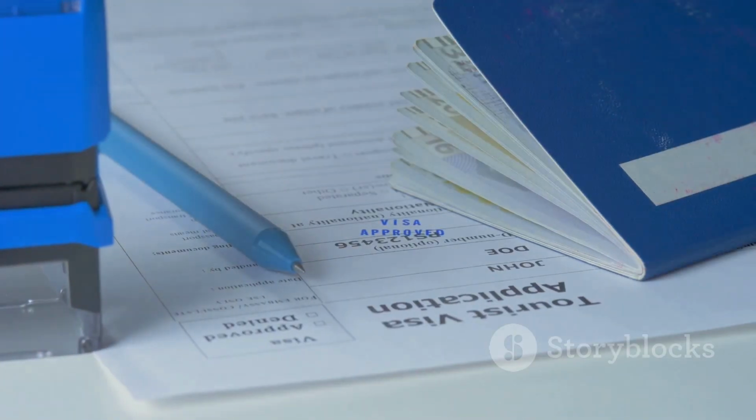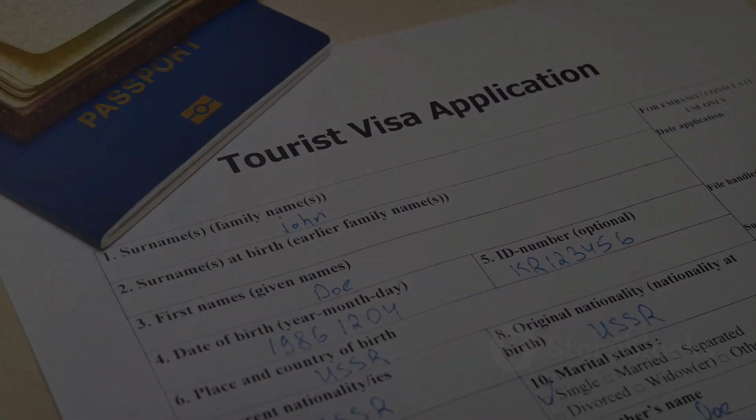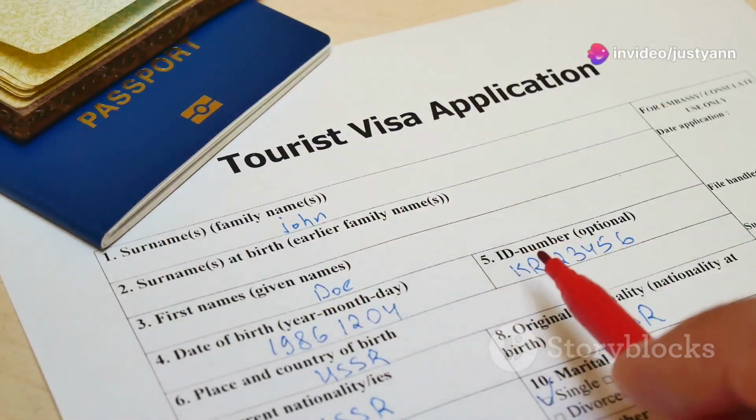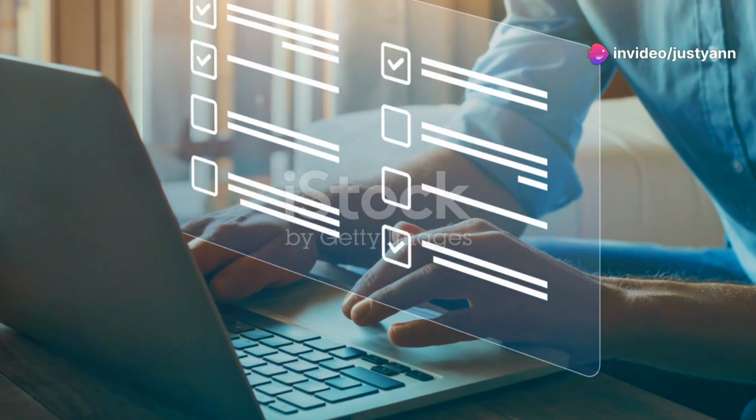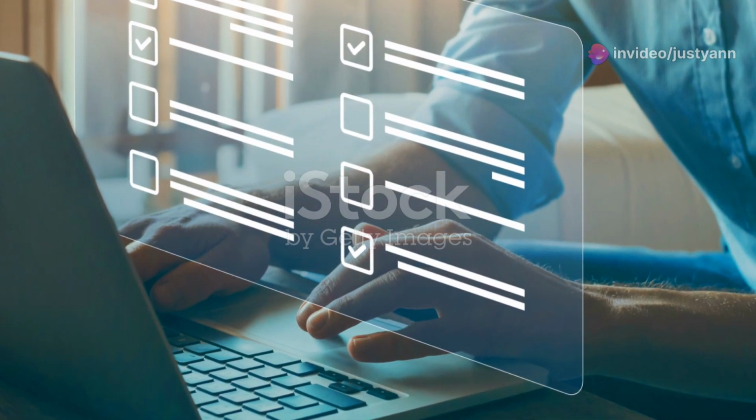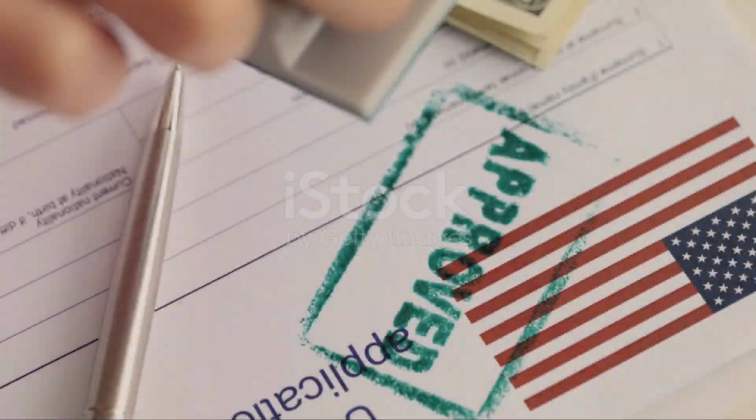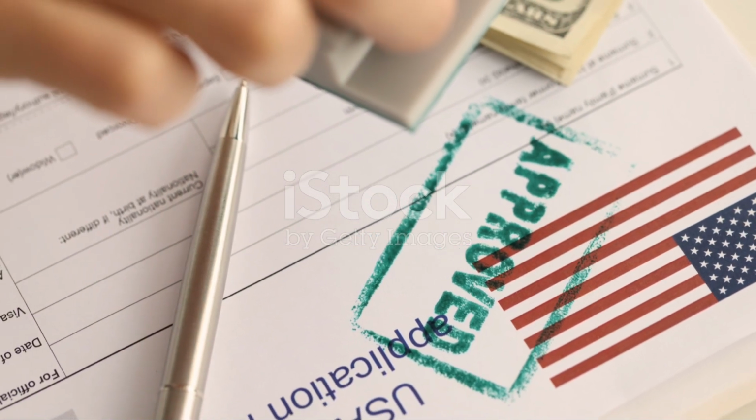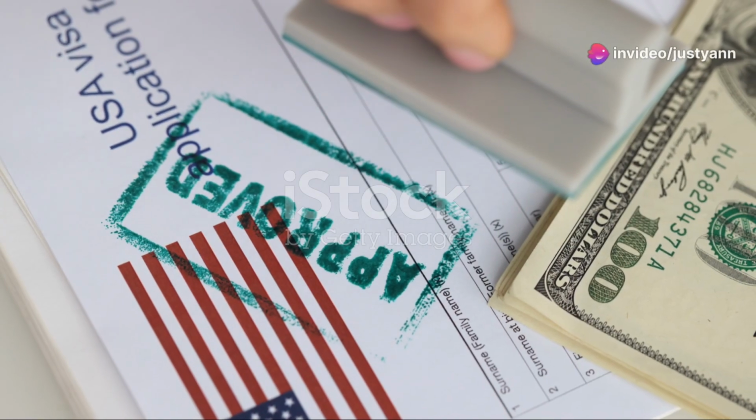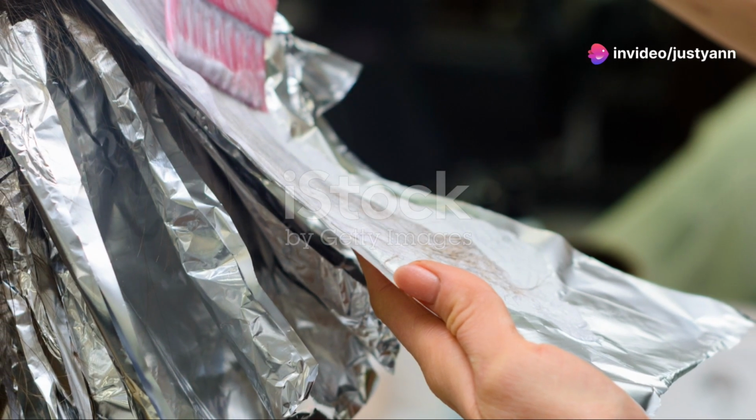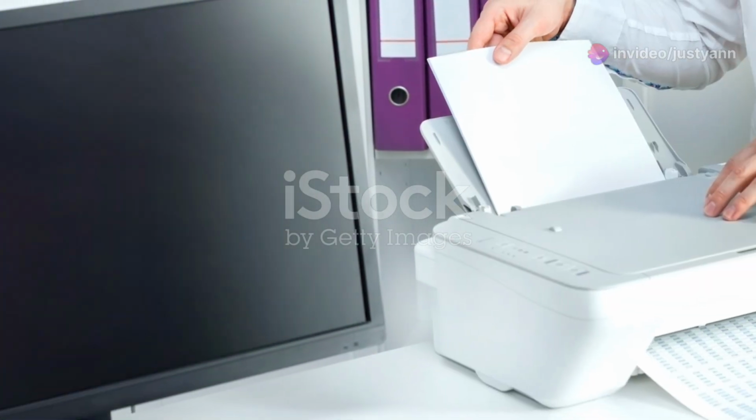As you navigate the DS-160 form, you'll encounter questions about your background, education, and employment history. Answer these questions truthfully and to the best of your ability. Once you've completed the DS-160 form, review all the information carefully before submitting it electronically. After submitting the form, you'll receive a confirmation page with a barcode. Print this page and bring it with you to your visa interview.